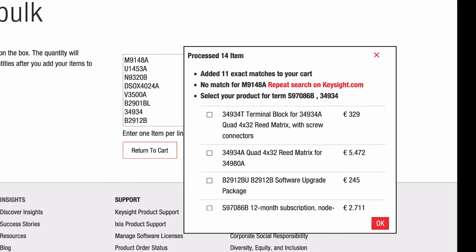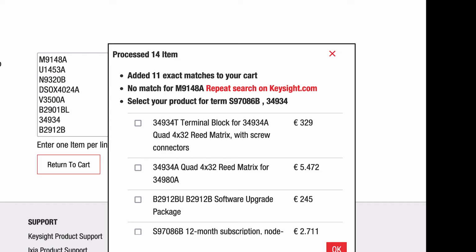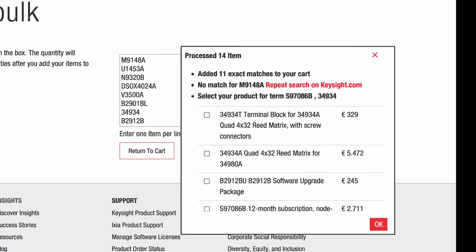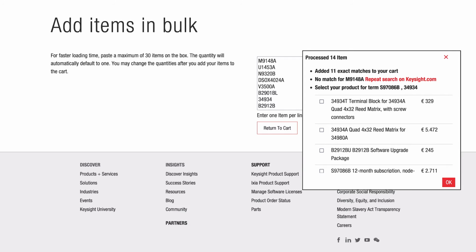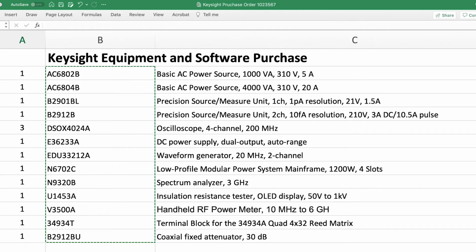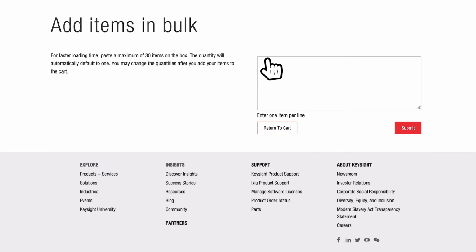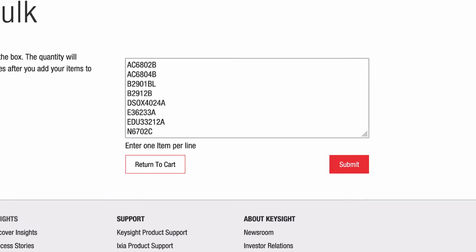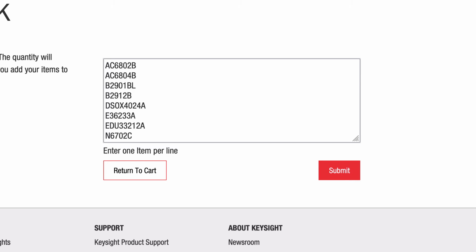And if the item is not currently available in the BuyOnLine store, a link is provided so you can search for an alternative solution or order the product through a different sales channel. Or you can copy and paste an entire list from a program such as Microsoft Word or Excel. But be sure to list only model numbers, without descriptions, and with a return after each entry so there is only one item per line.